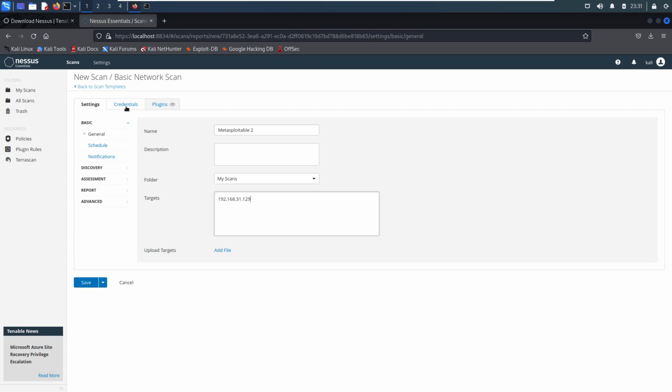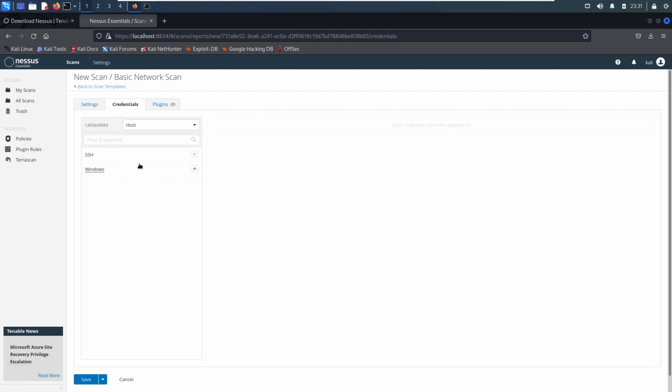And then just to take a quick peek at some of the other things that you can configure, even on the basic scan here, is going to be credentials. So that allows you to put in a username and password or some sort of credentials that you can access the machine with. So that's something that you might want to do, or you would want to do on, say, like your home network.